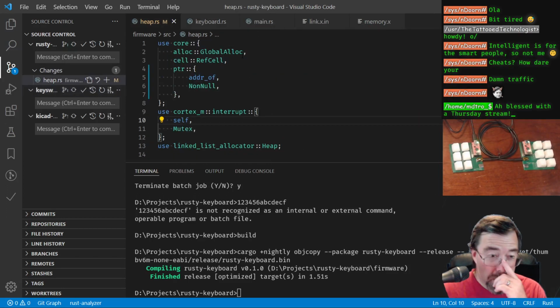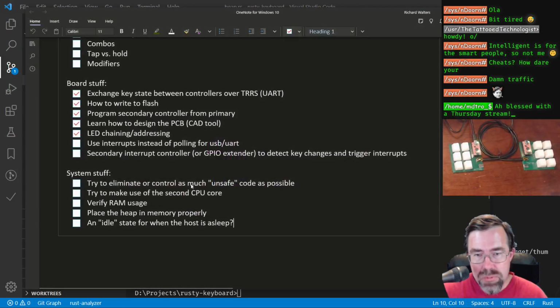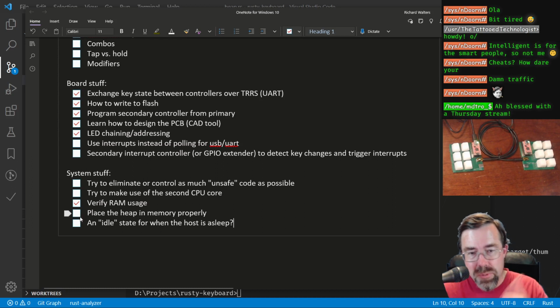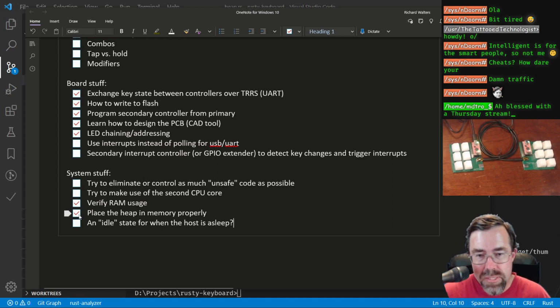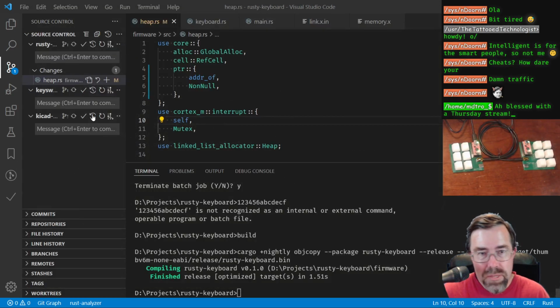It's going to be a short stream because I started really late, and my goal today wasn't that much. I just wanted to verify RAM usage, which we did. We're using about 600 bytes of RAM statically. And I wanted to place the heap in memory properly, which now we're doing, based off of where the linker tells us the heap should start. Yay, we did stuff.